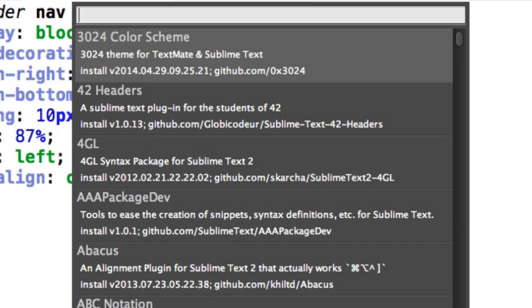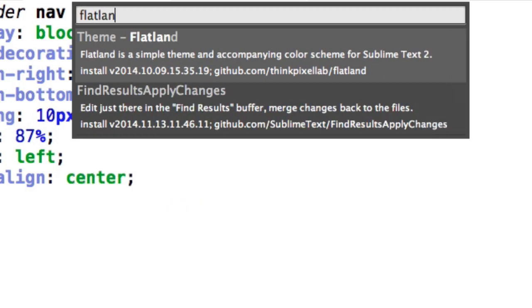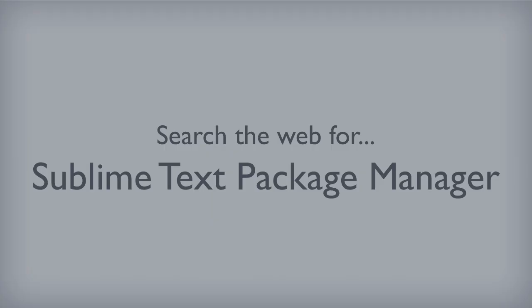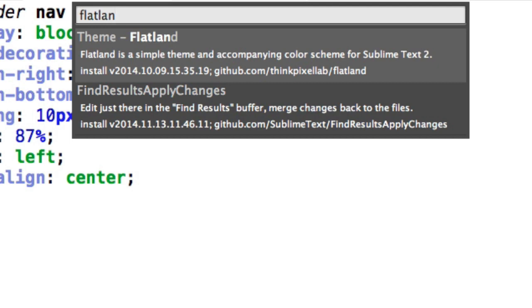All right, now I know the theme that I'm interested in is named Flatland, so I can begin searching for that. Here it is. But in your case, you might still be on the hunt for a theme that you like. So in that case, perform a web search for Sublime Text Package Manager, visit the top result, and you can use that website to browse and search for the top 10 themes or the top 100 themes, and you can see screenshot previews of the theme. And once you find one that you like, then you can come search for its name in this install package menu. All right, so I know that I want this Flatland theme, so I will press enter.